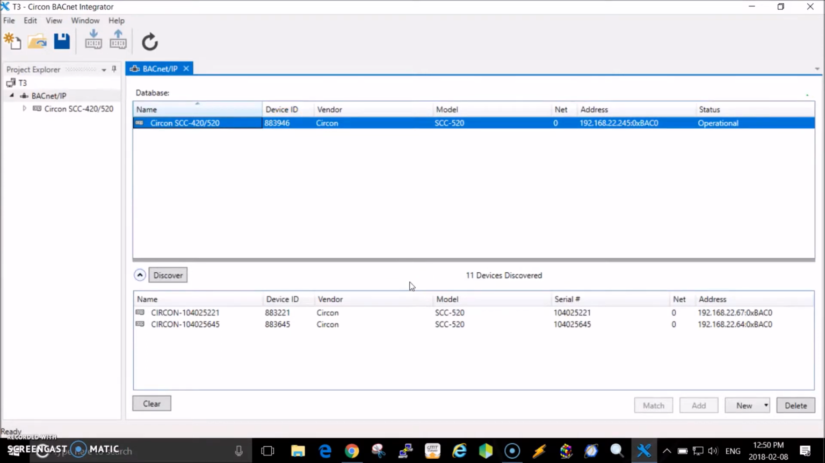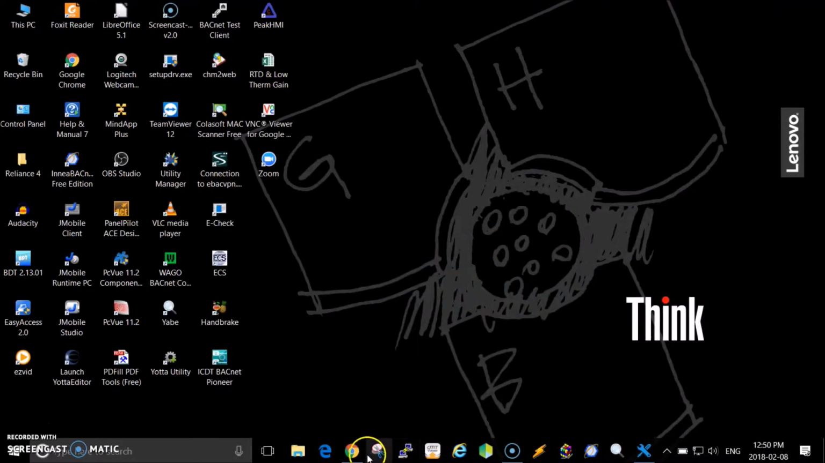The second way is to actually log on to the SCC 520 using your normal browser, because SCC 520s have a simplified web server on board, so you can log on to the unit and change some of the basic settings in there. So let's remember this IP address, 192.168.22.245. Okay, so I'm going to minimize this.